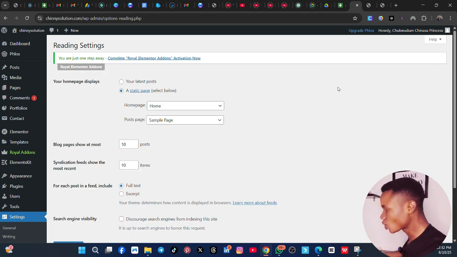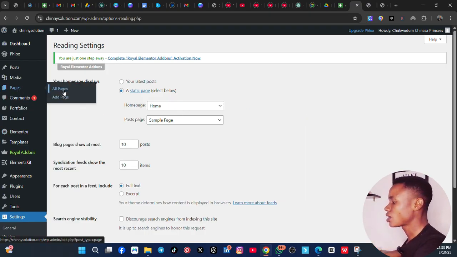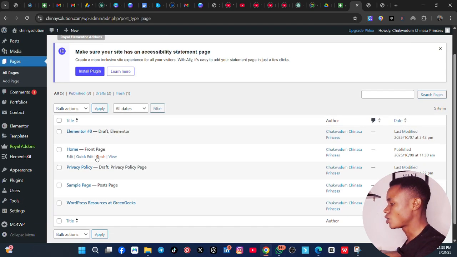We are now done with creating a page. The next step we need to do is start editing that page. We now start designing the home page. That's doing the real website designing on the page. To do that, we come to our pages, come to all pages, and this is the page we created, which is the home. It is now showing as the front page because we changed that.